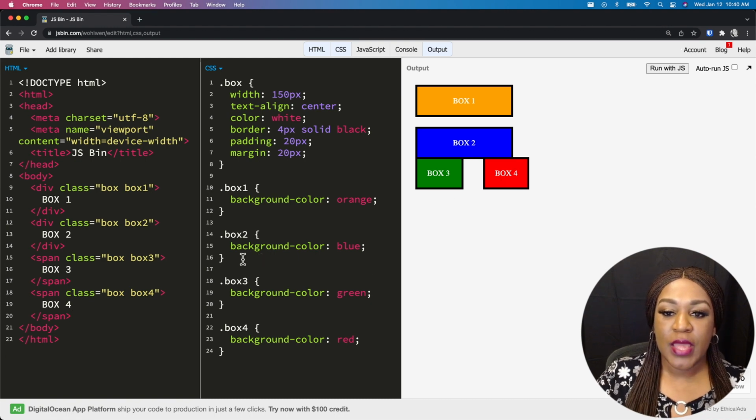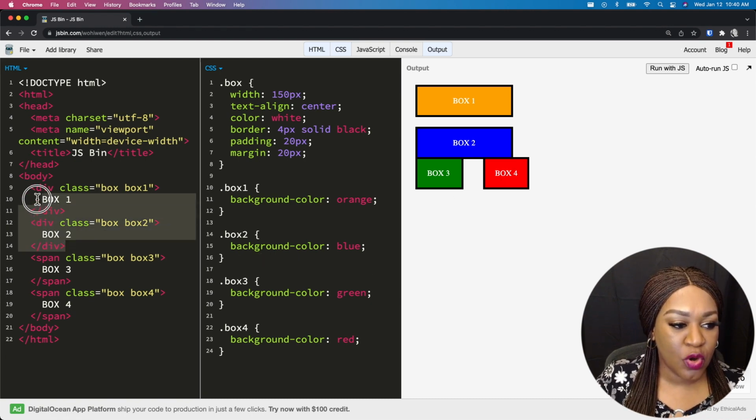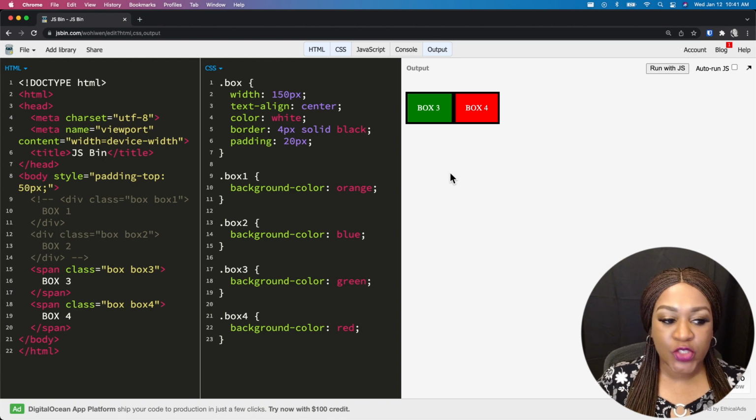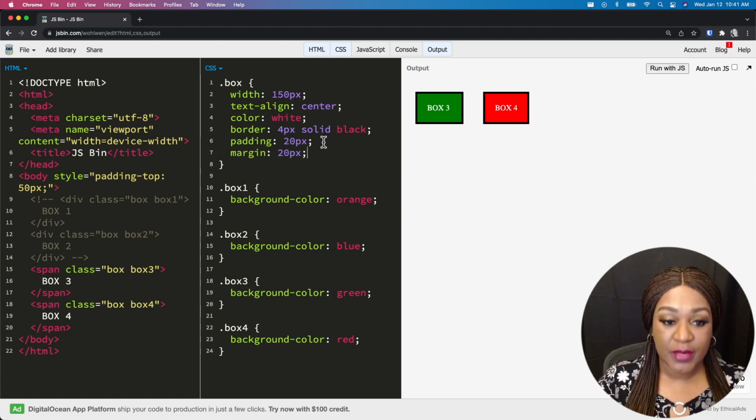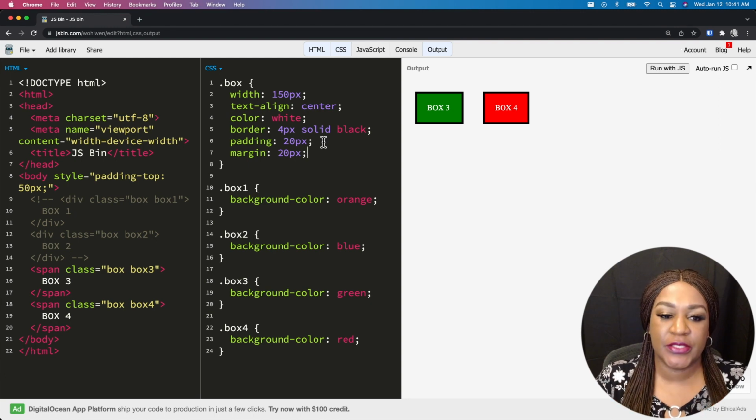So let's get rid of box 1 and 2 and go now to our inline. I took away the margin, so let me put the margin back on the box, just to give them a little space. Now you see how these are 2 inline elements. Because they are inline level elements, they are next to each other. They are social. They allow other elements to come around them.